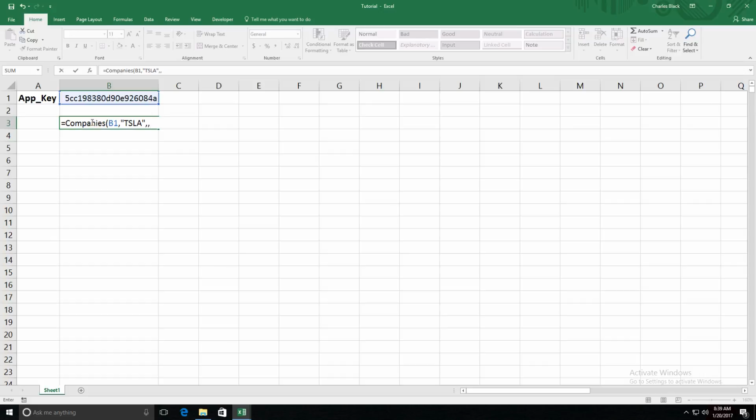Next, we have columns. Columns allows us to specify which columns we'd like returned and in which order. So here, I'll type a double quote and then I'll enter a few: ticker, company name, SIC code, and then a double quotation. Notice that I've separated the columns with commas inside of the double quotes.